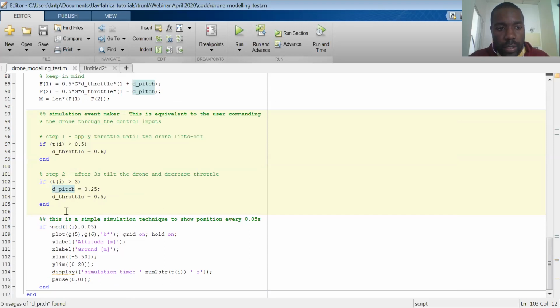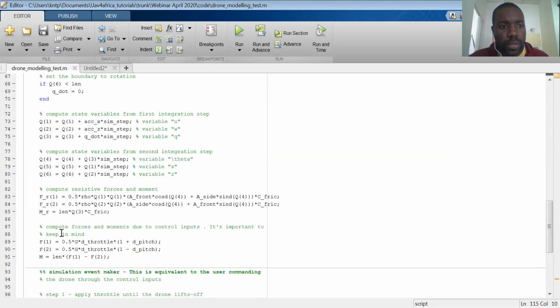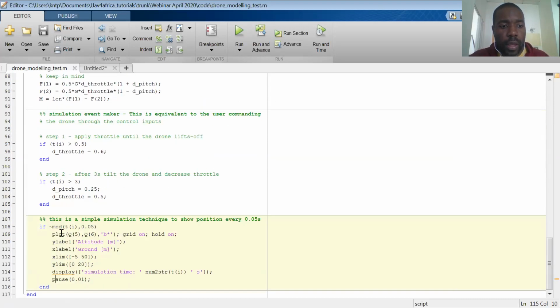So what this step does is apply a different stick to pitch the drone so it can go forward. We will see what happens here. Because this runs at 0.001, which is 100 hertz, you don't want to plot every single point. You want to maybe plot a fifth of that, which is 20 hertz, and see what that does.